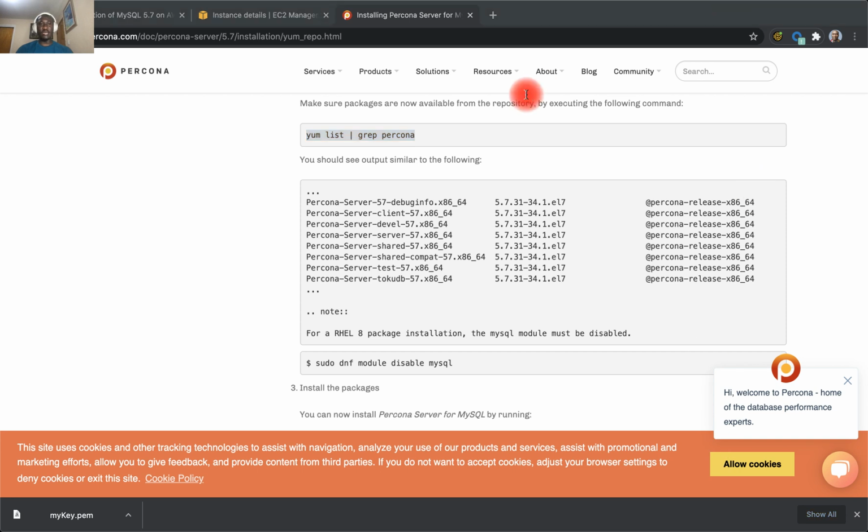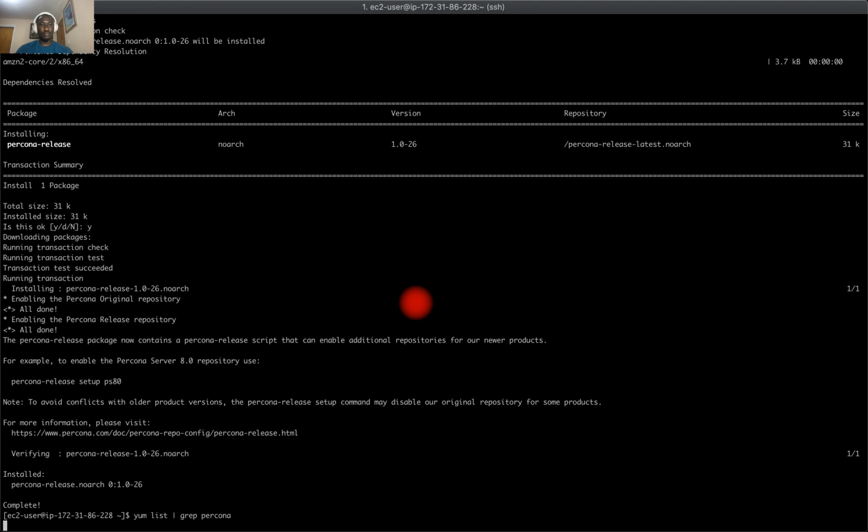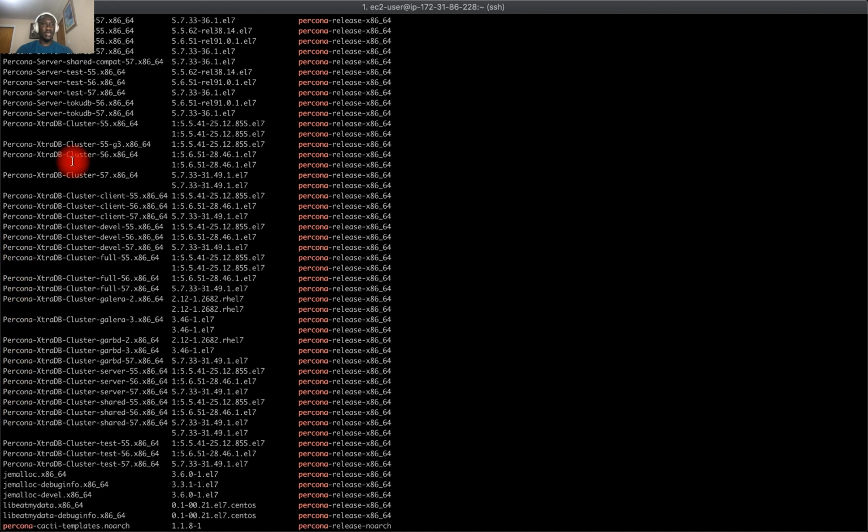So let's go ahead and run this command. It takes time, but it grabs all the packages and highlights everything that is Percona. What we are looking for is to install Percona Server. So you can see in the list, Percona Server 5.7. So we go ahead and install that.